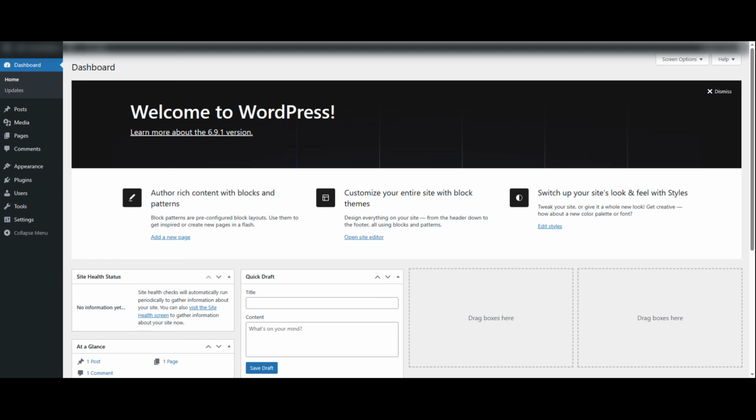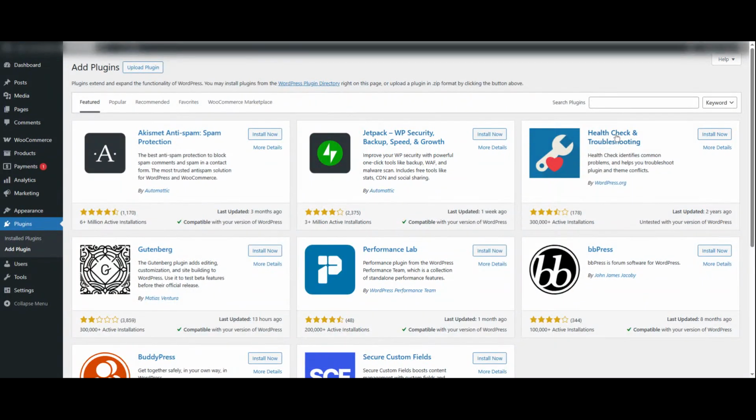Now, let's get started. The first thing you need to do is install a professional website design. From your WordPress dashboard, go to Plugins, then click Add Plugins. In the search bar, type Starter Templates. Install and activate the Starter Templates plugin. This tool allows you to import complete website designs in just a few clicks, which saves you hours of work.